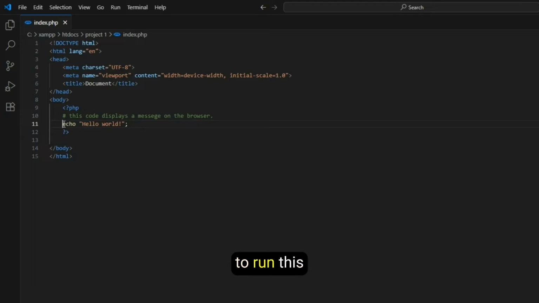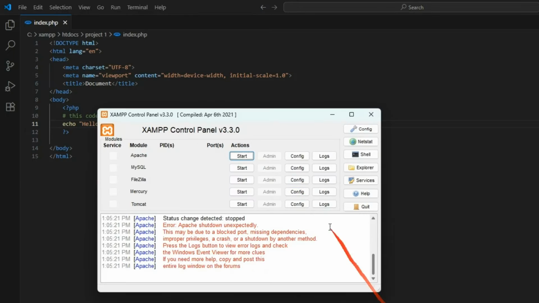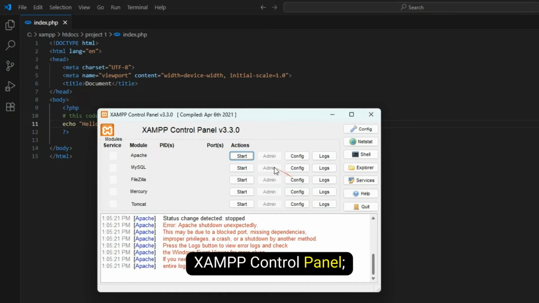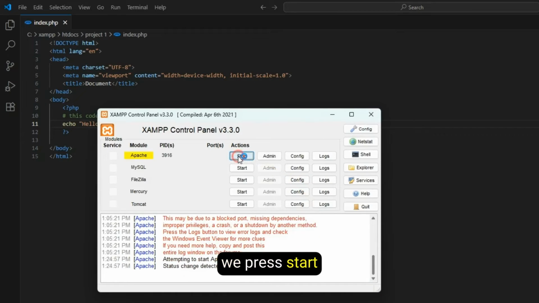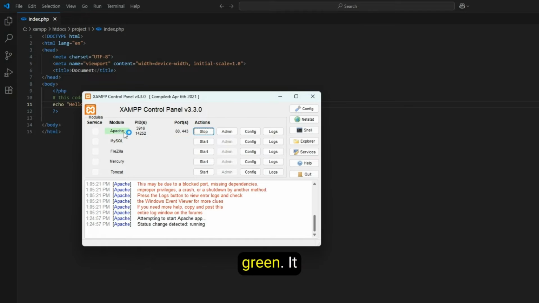Now we want to run this PHP script on our computer. We open XAMPP control panel, we press Start, and Apache turns green. It shows that Apache is active now. I already uploaded a video about how to install XAMPP on our computer to run PHP script offline. I put the link to it in the description section in case you are interested.